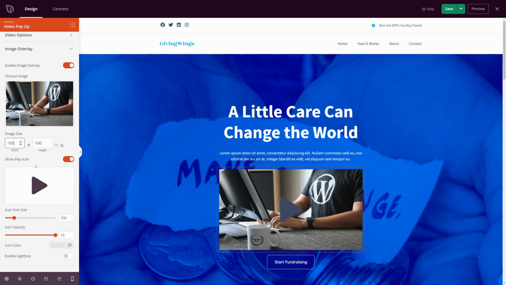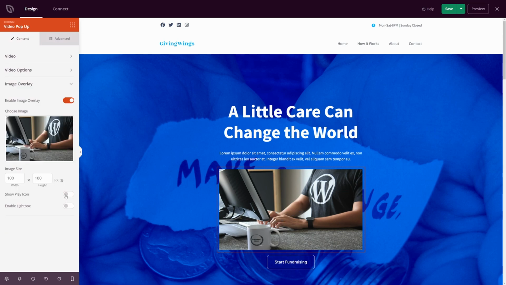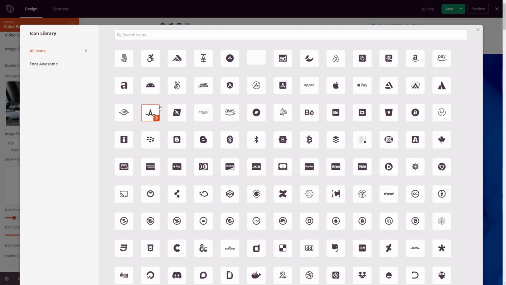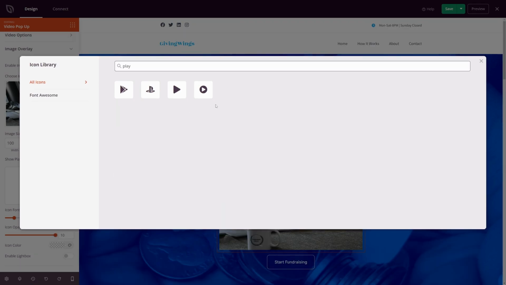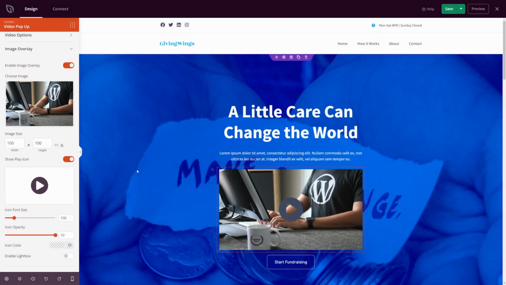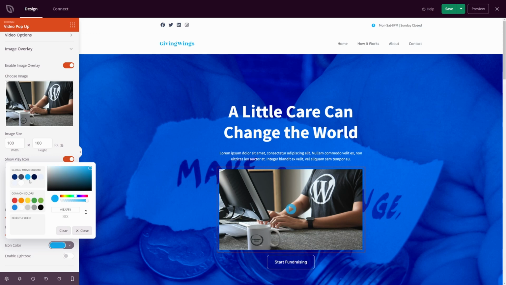And if we come down, we have the show play icon. You can turn that off completely if you like. I'm going to turn this on. You can change the icon in the icon library and you can customize this with any of the play buttons. So I can select the circular one here, for example. We can change the icon font size. I'll keep this a little bit smaller. You can change the opacity of this if you like. I'll bring this down just a little bit. And you have the icon color. So I can select something else.